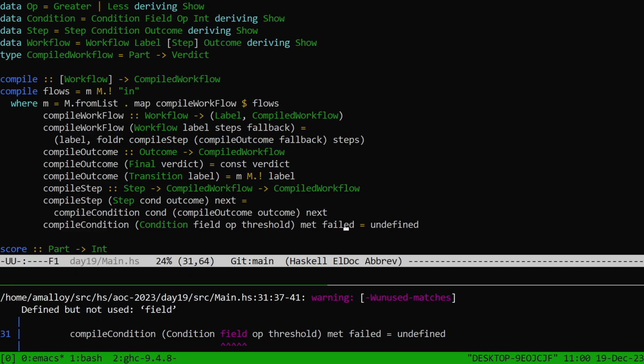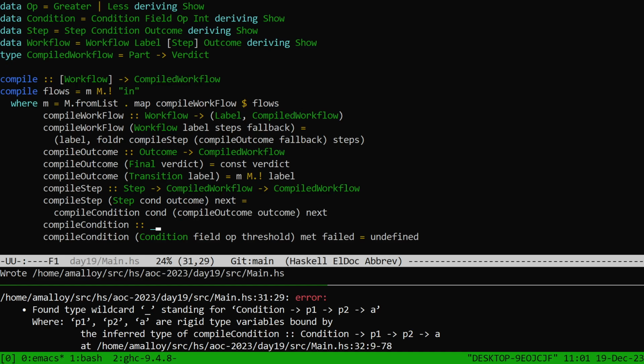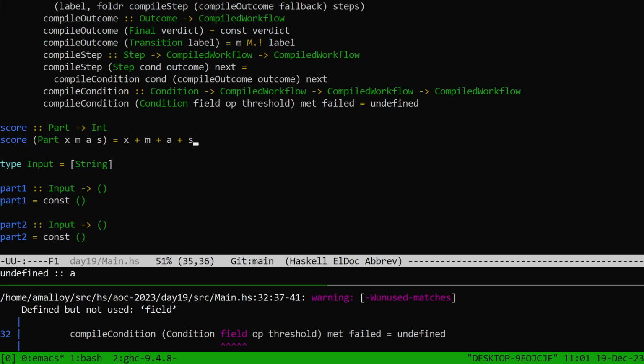Or, well, I guess compile condition... What type do you think compile condition has, I wonder? Condition and then two things and then anything. Yeah, sure. Very funny. Condition... And I think both of these are just compiled workflows, right? That makes sense to me. Yeah. Well, it says, sure, you can return whatever you want. Undefined is magic. But I think these are the types I want.